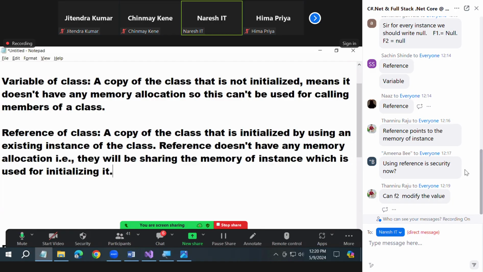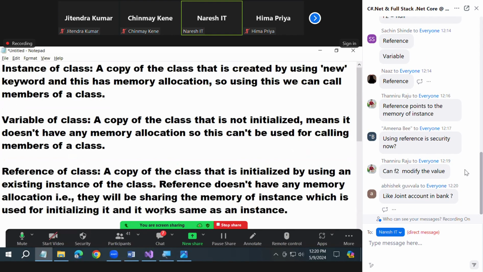So it is sharing the memory of F1 now. Are you clearer or not? Okay. For initializing it, it works the same as an instance. You can use a reference just like an instance. The only thing is you don't have a separate memory, but you will work like an instance now. Are you getting my point or not? You will work like an instance. Only thing is you don't own a memory of yours. You are sharing F1's memory. Come on, guys. You can read all the three clearly now.